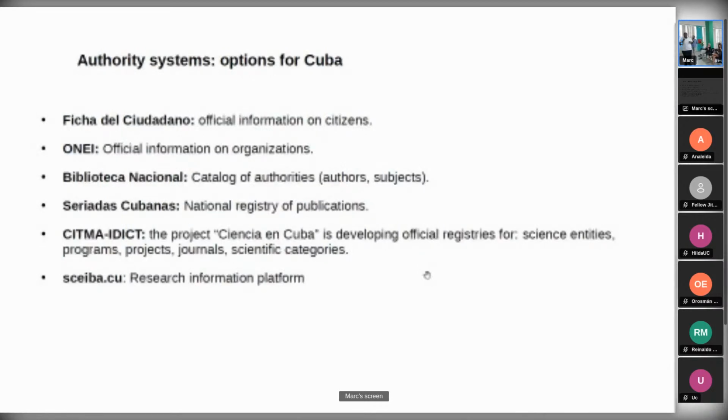El CITMA es el Ministerio de Ciencia, Tecnología y Medio Ambiente de Cuba y el IDICT es el Instituto de Documentación e Información Científica y Tecnológica. Están desarrollando en estos momentos un proyecto que se llama Ciencia Cuba y en él comienzan a establecer pautas o metodologías mucho más eficientes para el control de las autoridades, a partir de un grupo de elementos como son entidades de ciencia, programas de ciencia, proyectos, publicaciones, categorías científicas, personas que se enlazarían en este caso con la ficha del ciudadano. Otro elemento importante, otra posibilidad, es lo que está haciendo el mismo proyecto Sceiba, que en un momento Rafael ya va a profundizar en él, sobre el reconocimiento de las personas y las organizaciones a partir de sistemas de autoridad. Este es el panorama nacional hasta ahora.